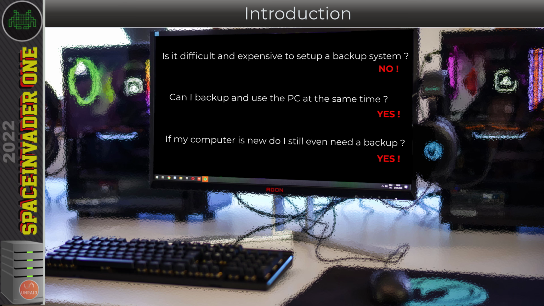Well, no matter how new or old your PC is, it's still subject to failure, viruses, or even accidental deletion by the user. And if you're using your PC, well, it can back up in the background, no need to stop using it while a backup runs. And it's really quite easy to actually set up.